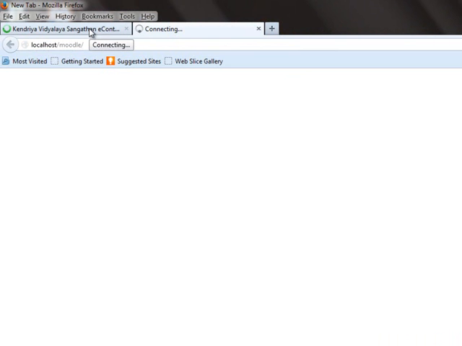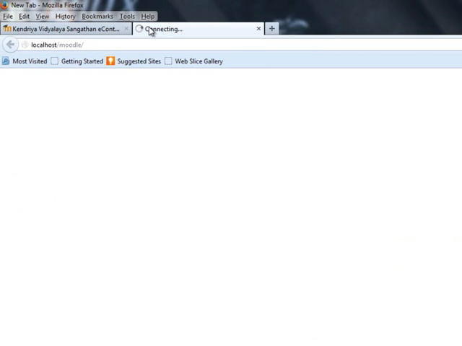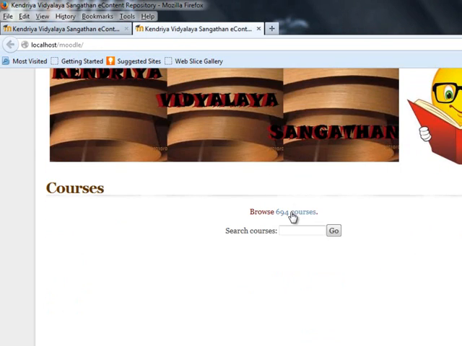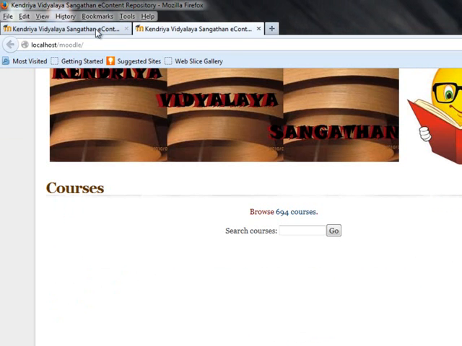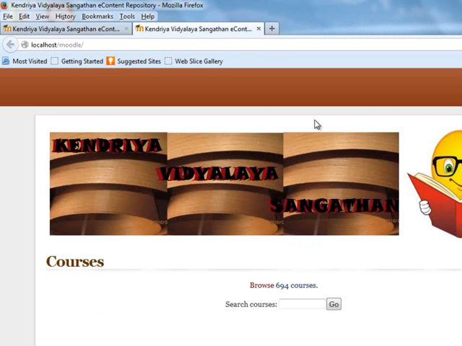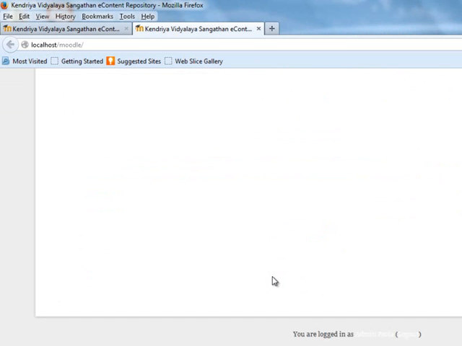Actually, the database size of this eContents repository is huge, so you need to have a computer system with a higher configuration, higher RAM, and a higher processor. For example, Core i3 or i5 would be recommended. So that's how we can browse the contents of the eContents. According to the need, we can browse its contents, and that's it.